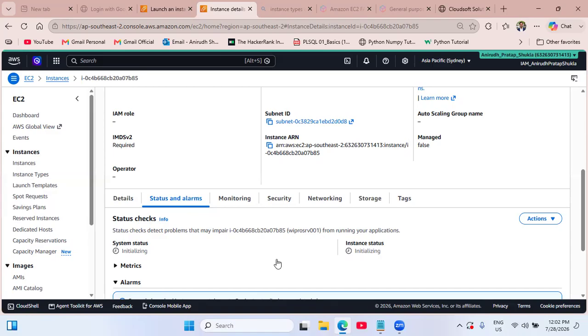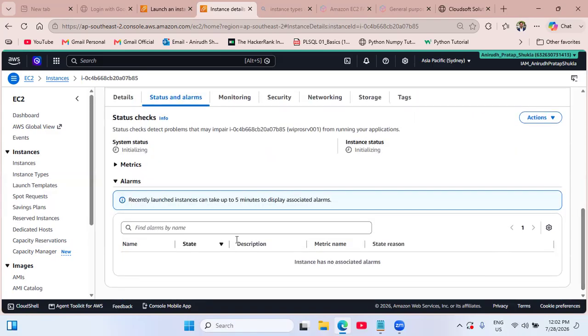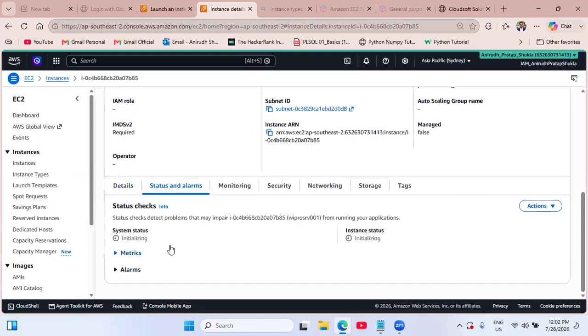Now here we need to check these alarms, and if there are any status check failures, we will automatically get alarms, which we will configure. After some time, this will initialize and come to an active state. If there is any issue, we need to troubleshoot. Many times the instance status goes to 2/2 failure and we need to restart our instance. But for a lot of production servers, we need to automate it without a manual restart.